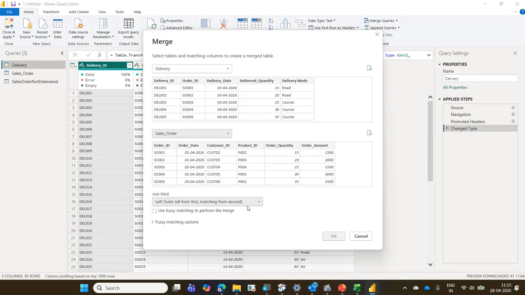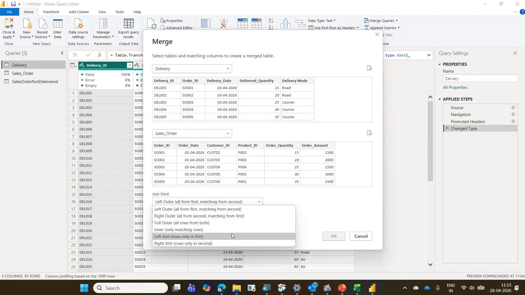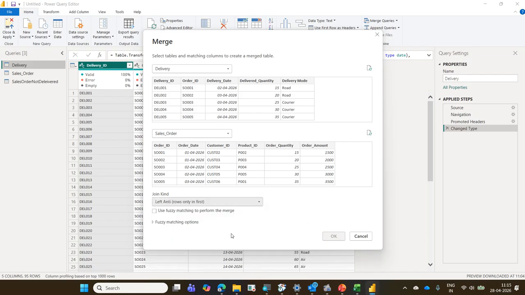So left anti, select the order ID. Which is available in the delivery, which has nothing in the sales order. It is not in the sales order, but it has been delivered. Okay. So it will appear straight away here, instead of clicking the table, it will appear straight away.